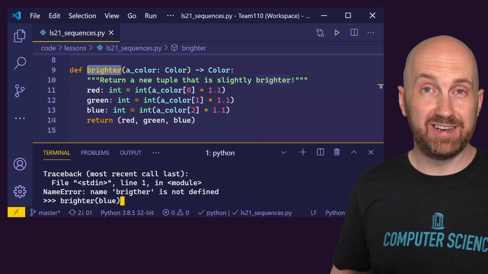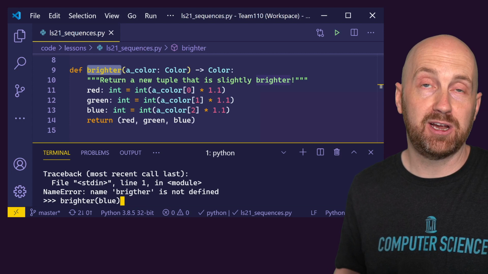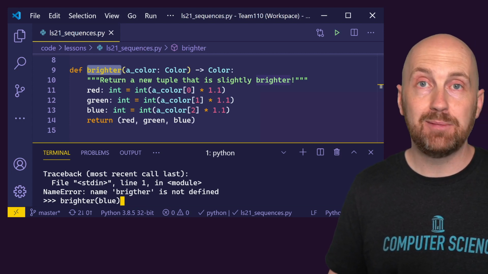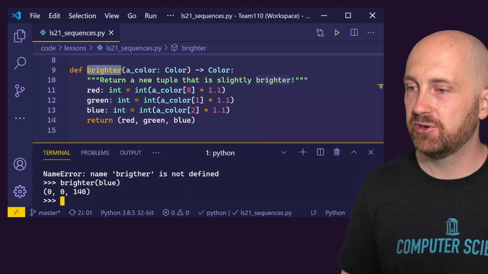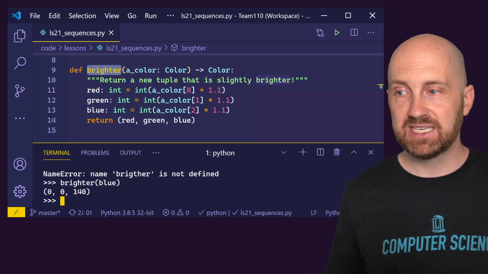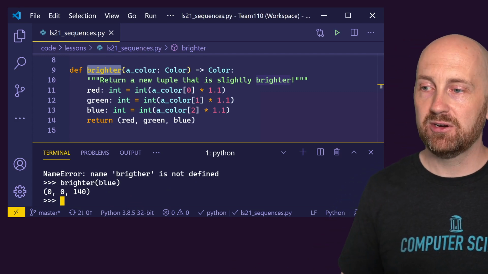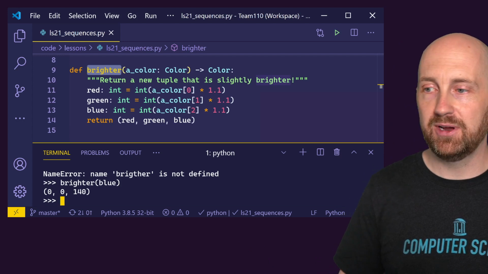So that's an example of name resolution failing. When you try and call a function that doesn't exist, you get a name error because the name resolution can't find what you're trying to call. And notice that we've increased that blue component, but we haven't increased any of the red or green.